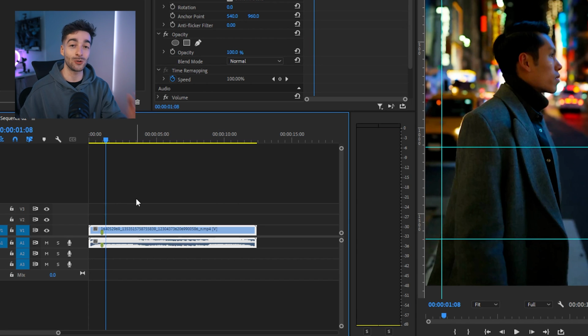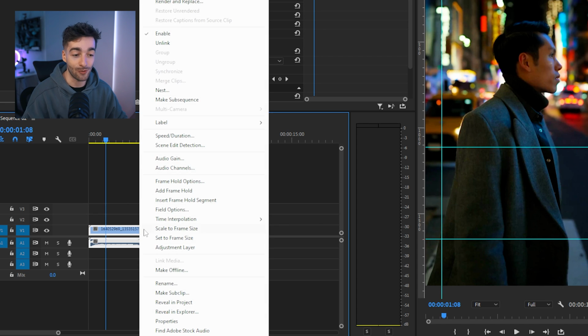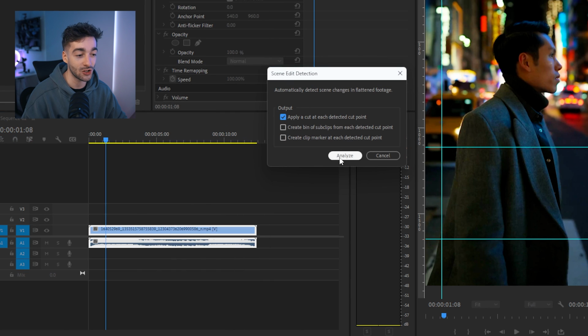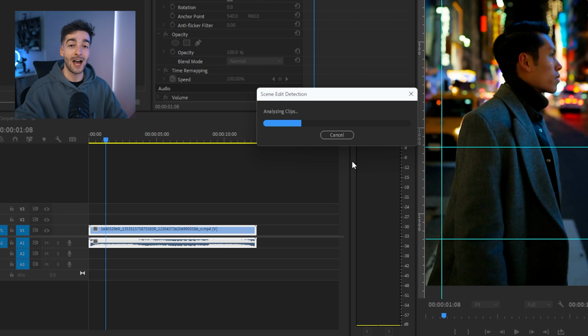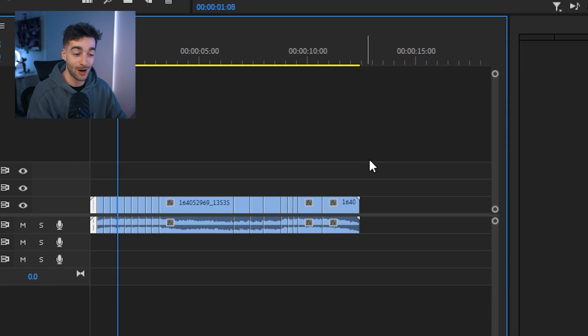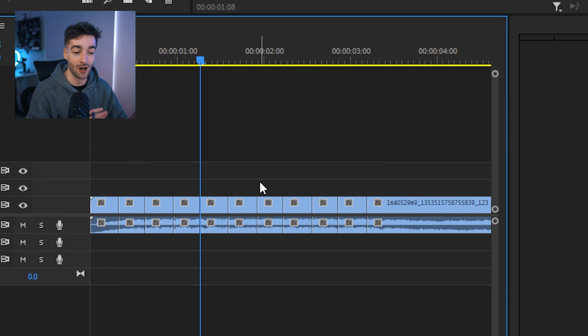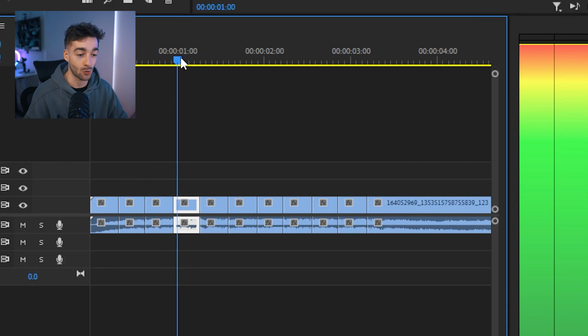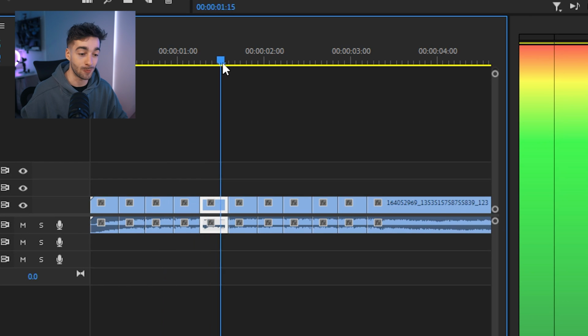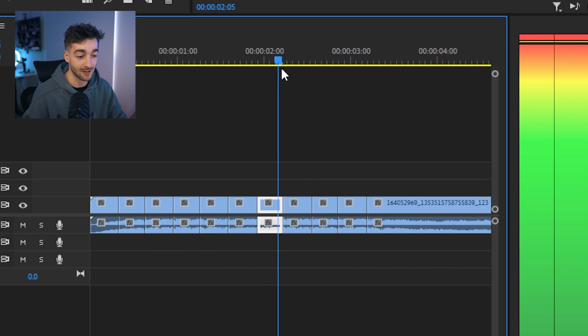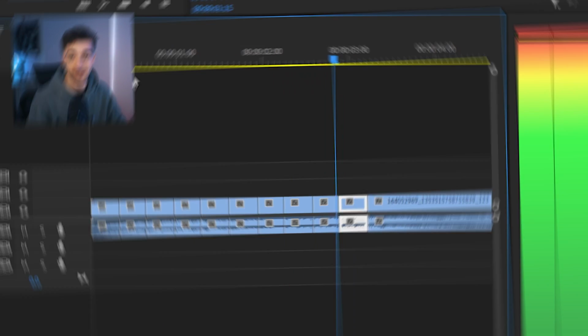But the thing is, if you're editing with Premiere Pro, there's actually a secret way to do this completely automatically for you. And that is just to select this clip and then right click, go to scene edit detection, then do apply cut at each point, press analyze, and in about 2 seconds, one, two, you can see that Premiere Pro has now automatically applied a cut to every single new cut or new piece of footage that it's detected. So that's absolutely amazing. So I'm pretty sure you can guess what you need to do from here.